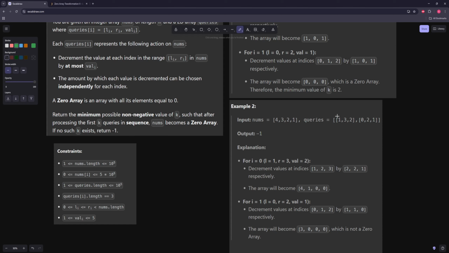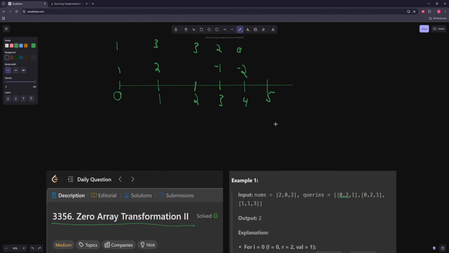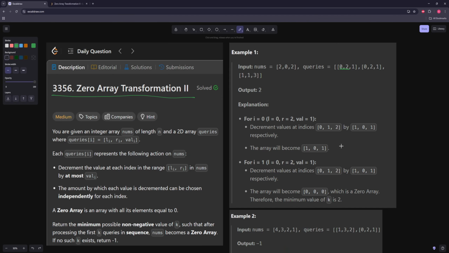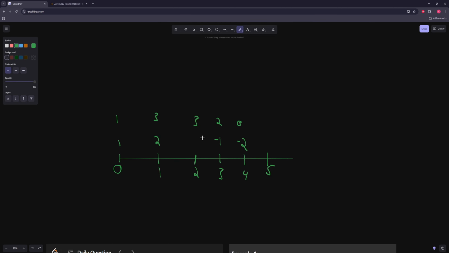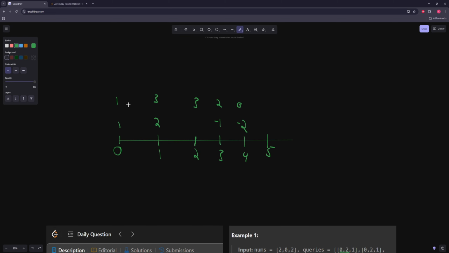So if you were to do a prefix sum on these queries, you would get this: 1, 3, 3, 2, 0. Because the first number only gets incremented in this query, the second number gets incremented in both, the third number gets incremented in both, and the fourth number is not incremented anywhere.